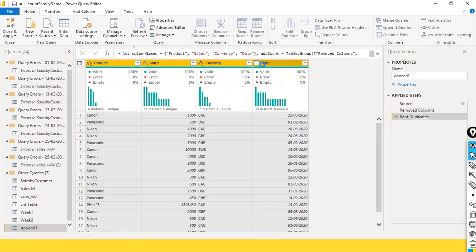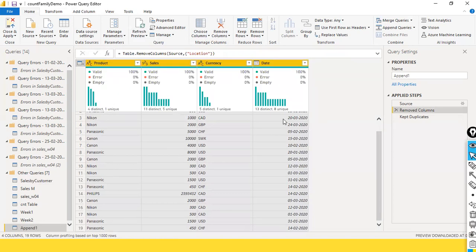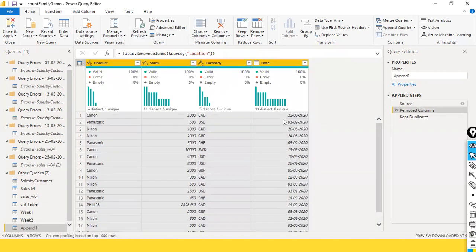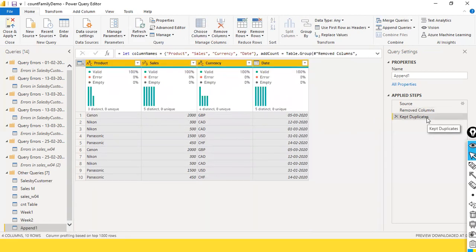Let us see what happens. I just selected keep duplicates. I can see these many records were duplicated. So this is my Canon, Nikon duplicates, append one. Some duplicate records were there. But if I remove this, what will happen? In total, how many records do we have? 19 records are there. And if you see the duplicates here, 10 records were duplicated.